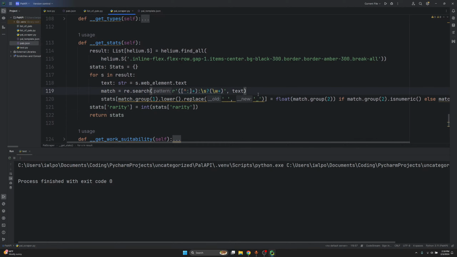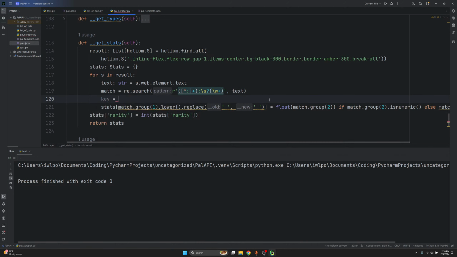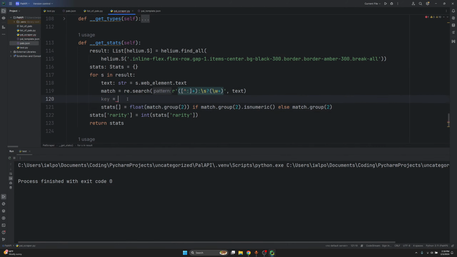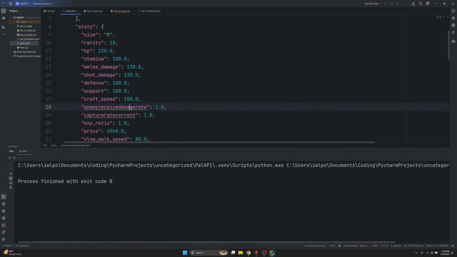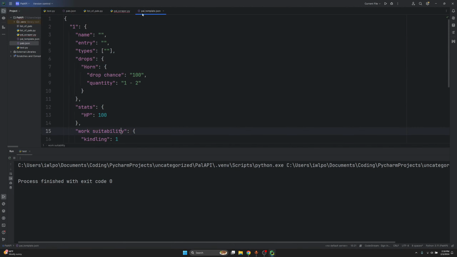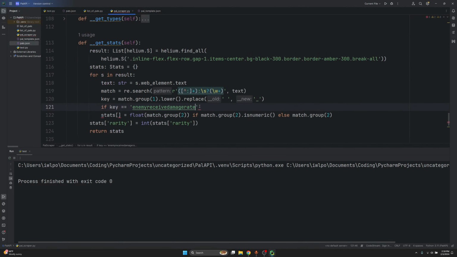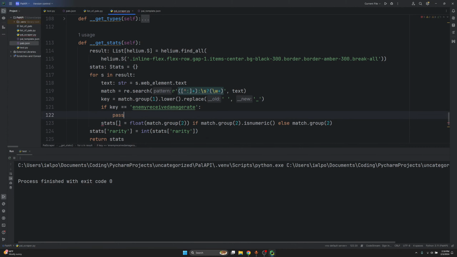So here's what we want to do. I'm gonna say key is equal to this. And then we want to say if key is equal to this. This is the terrible solution, but we want to do something.